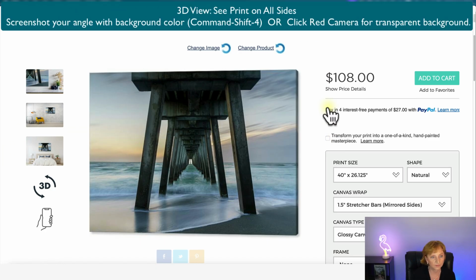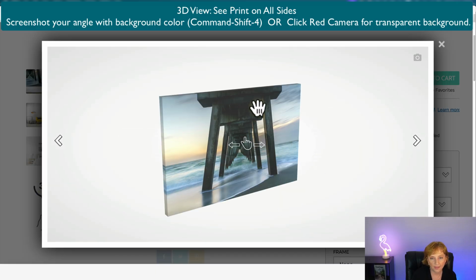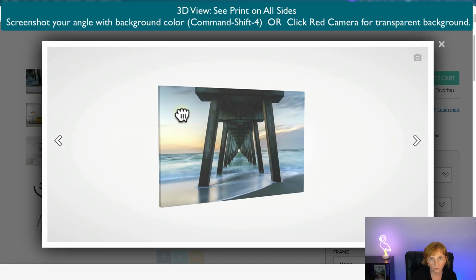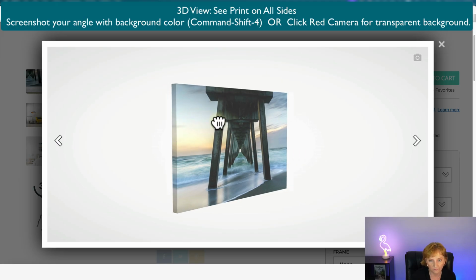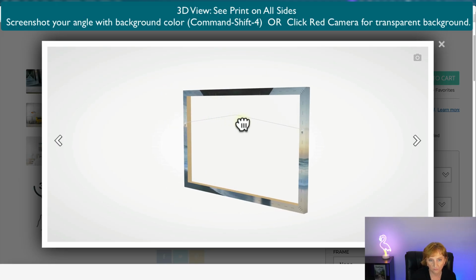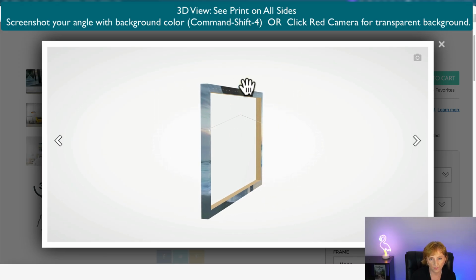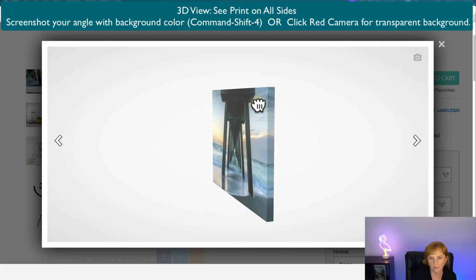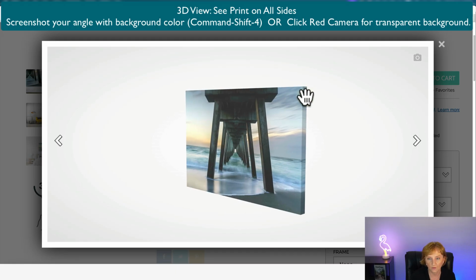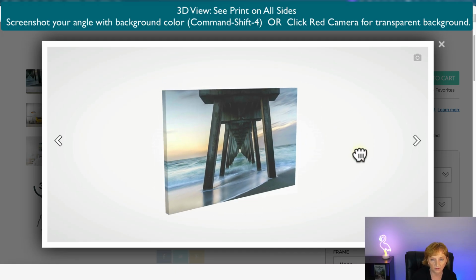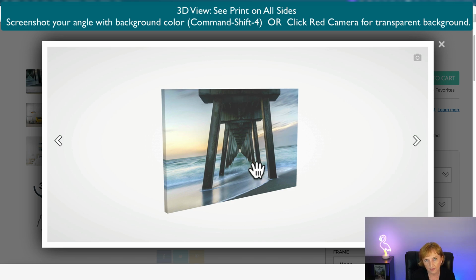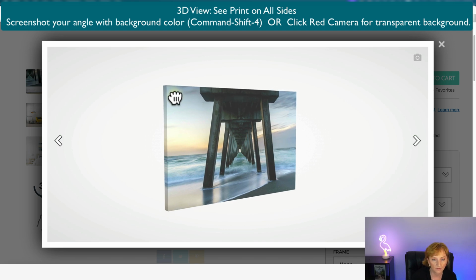This is absolutely amazing. We click 3D, and it's going to show you the canvas print on all sides. So I could take my mouse and just move it around. Now, this is an excellent resource to show how your print will have mirrored sides, because not everybody understands that. So I love using this for canvas prints. And you know, the resolution of this is really nice.